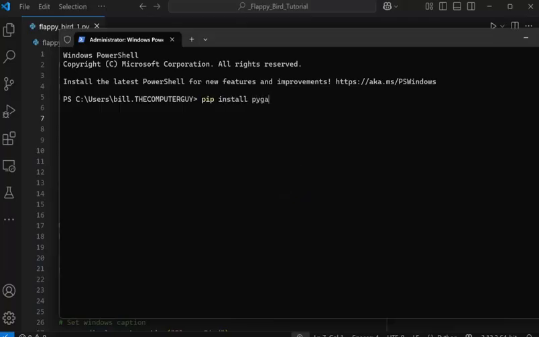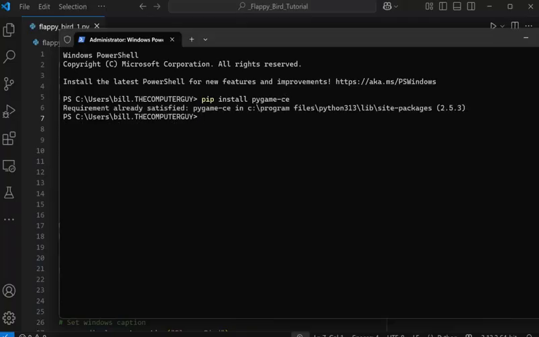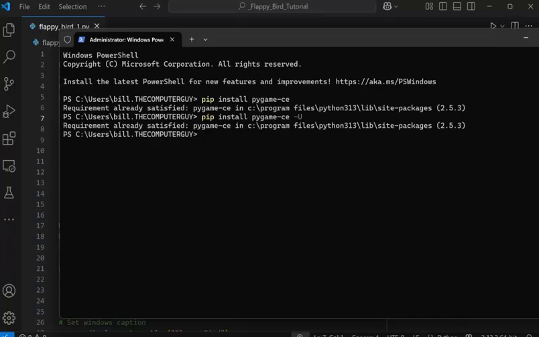Pip install PyGame-CE. And I've already installed it. If you haven't installed it, it'll zippy and install it. If you want to update PyGame, do -u. And if there's an update, it'll update PyGame for you.